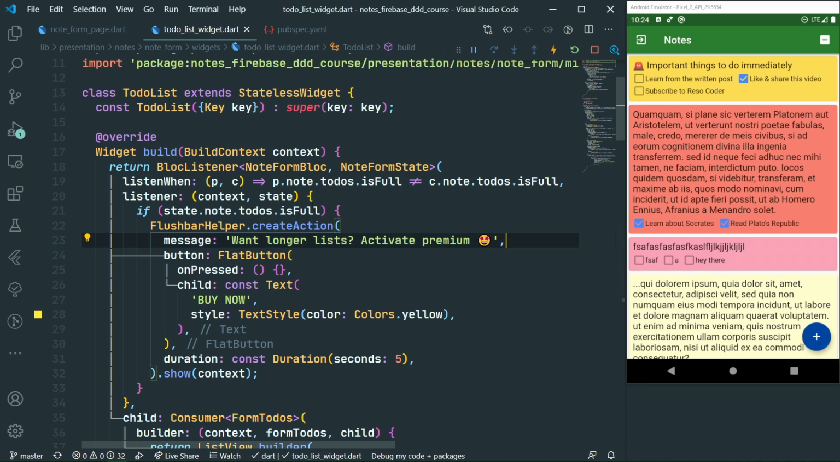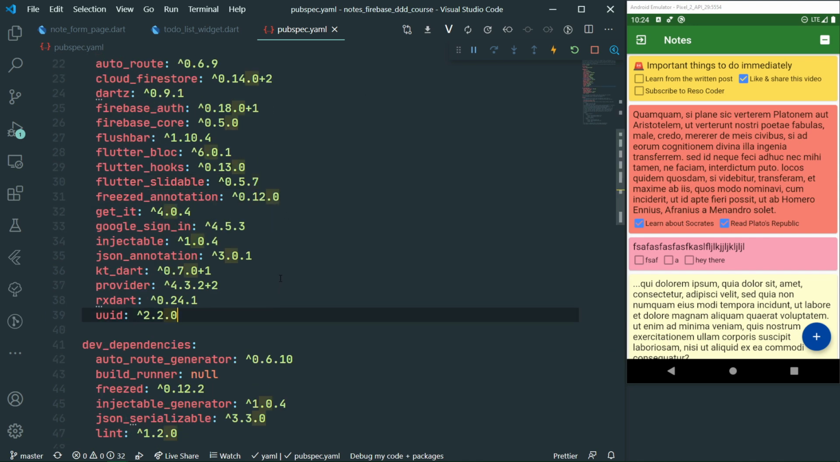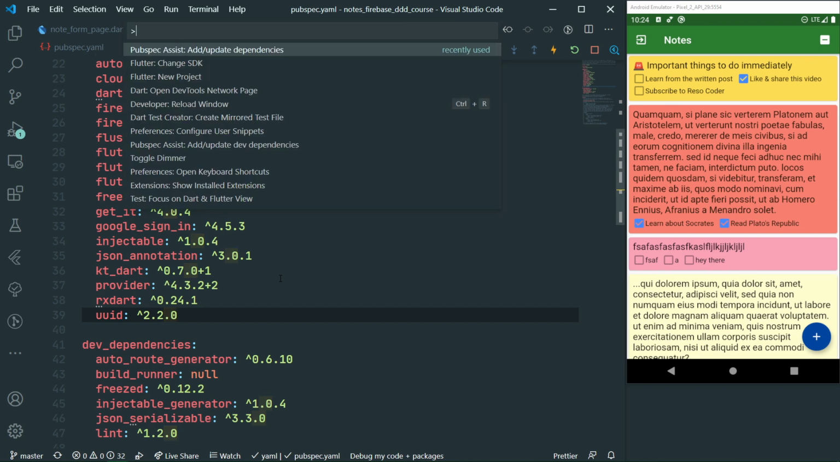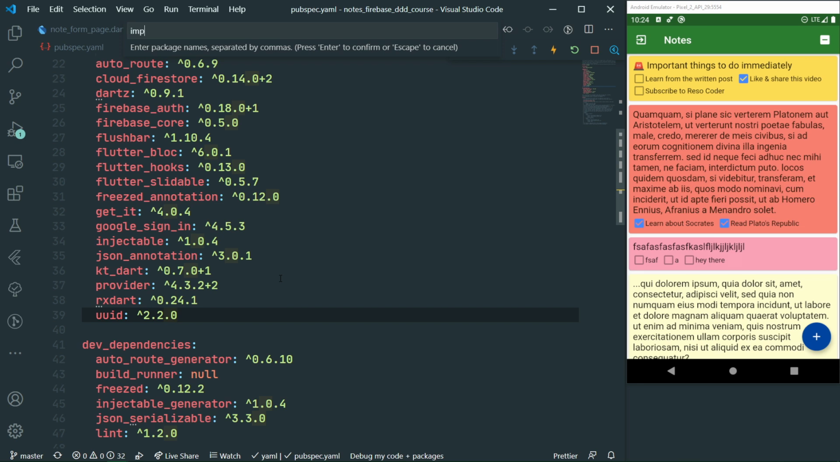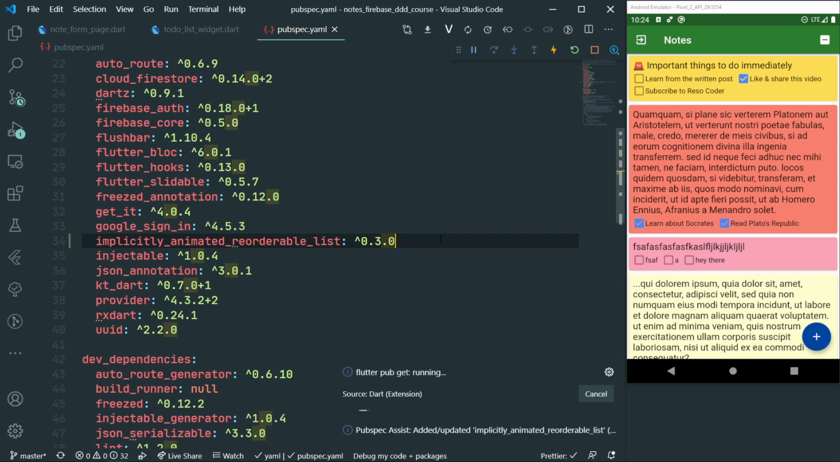So the first step for us to do is, of course, to go to pubspec.yaml and add that aforementioned package, which is implicitly animated reorderable list. Now I'm going to use the Pubspec Assist extension for VS Code, so implicitly animated, and that's enough. Reorderable list. Currently it's at version 0.3.0, and of course you can always get this code from the link in the video description so that you can just copy and paste it and not have to type it yourself.